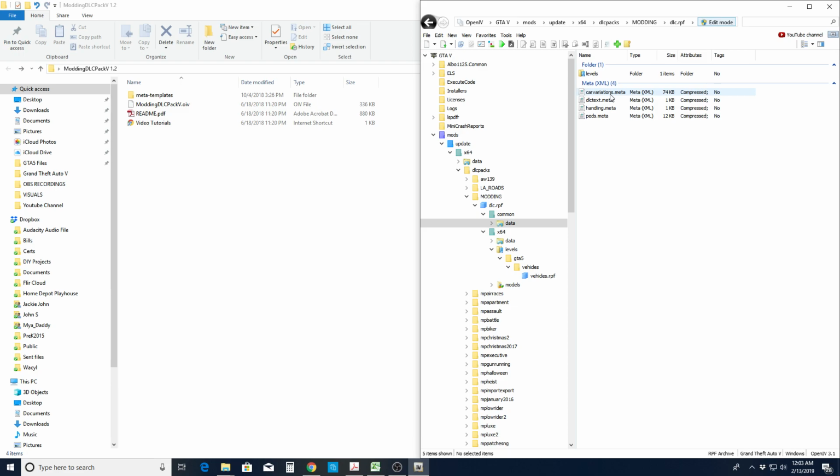Okay. Now, when you mess around with stuff, obviously, make backups just in case. I mean, I know this is a modding folder, it doesn't have anything in it when you start, but it's always good to make backups on anything that you do. But you also do have it in the original locations outside your mods folder. All right, so what we're going to do is we're going to click on car variations, and actually before we do that, we're going to go into the meta templates inside modding DLC pack version 1.2.